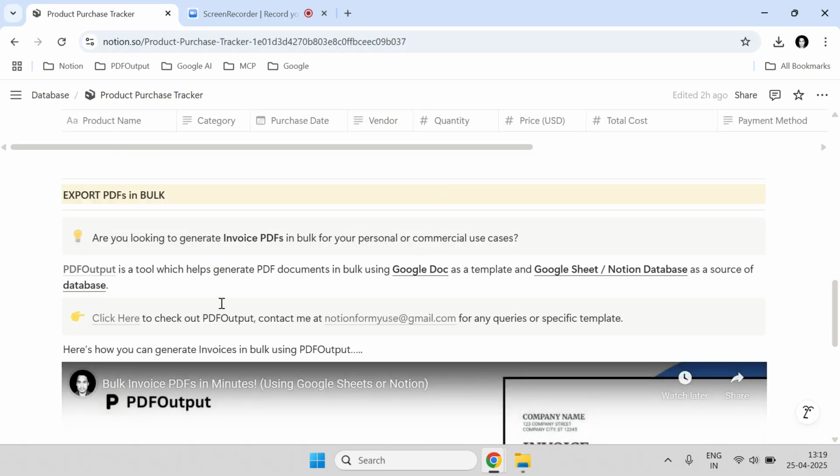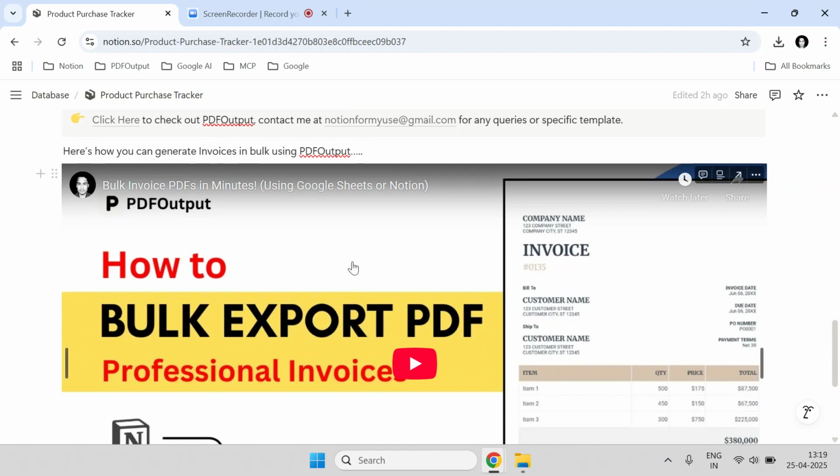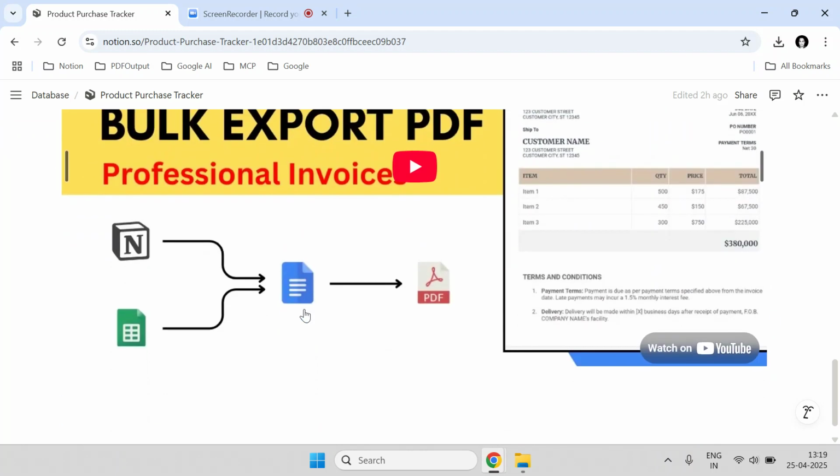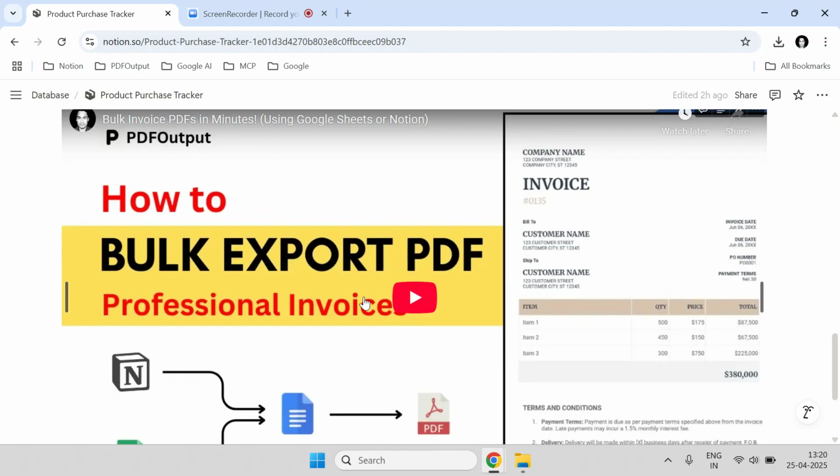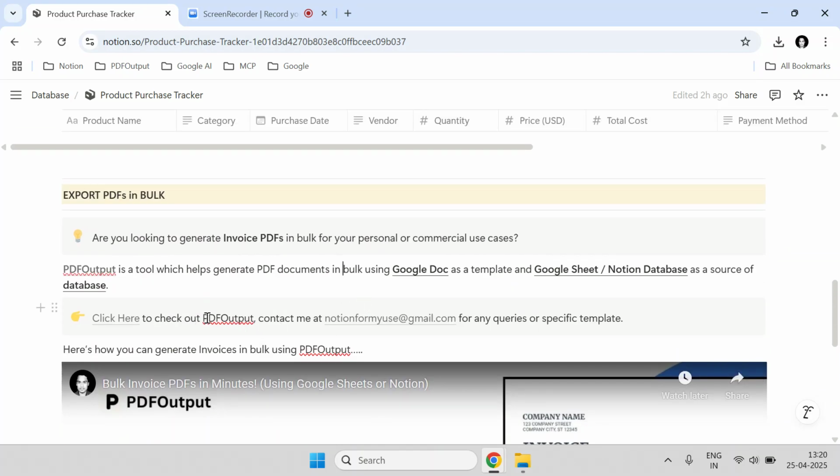Besides this, I also want to talk about PDF output. PDF output is a new tool which helps you generate PDF documents in bulk. It utilizes Google Document as a source of a template file where you can define the PDF document, and it requires the help of a Google Sheet or a Notion database. You can use either of these, which acts as a source of the database that you can replace on the Google Document and generate bulk PDF documents. I've added a video for how you can exactly do this for invoices in your business. Watch this video and you can understand more about the process of how you can do the same, and you can take help of PDF output for a use case.